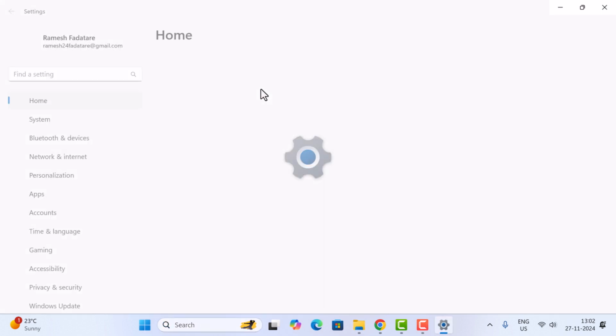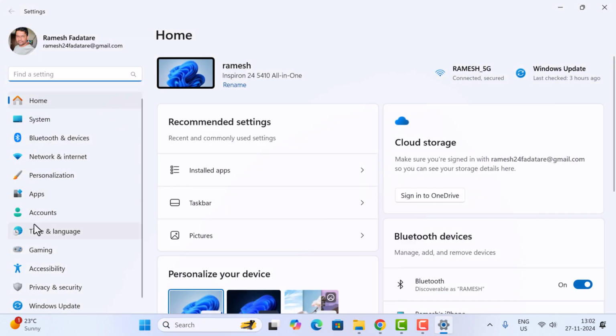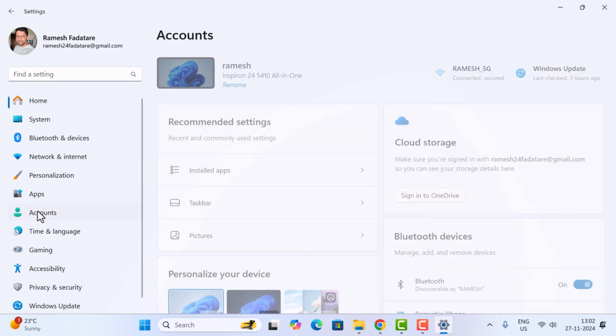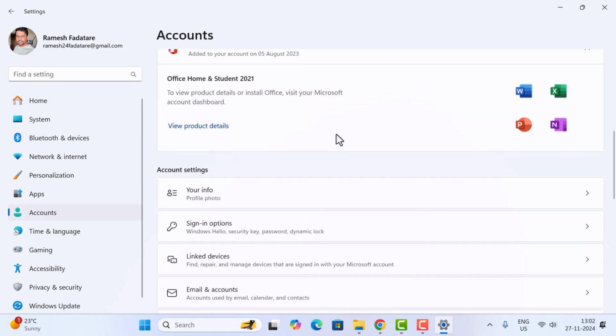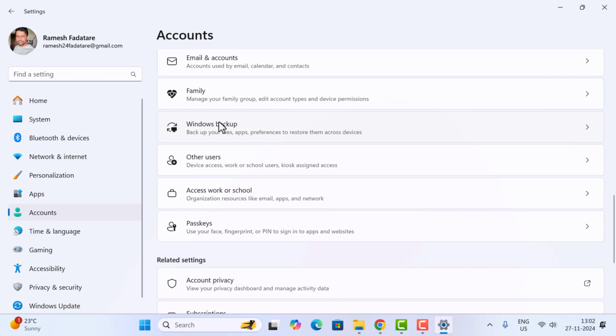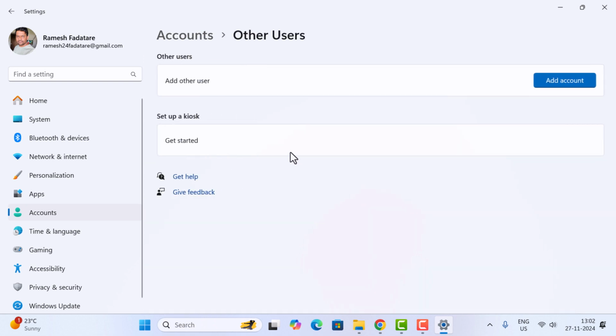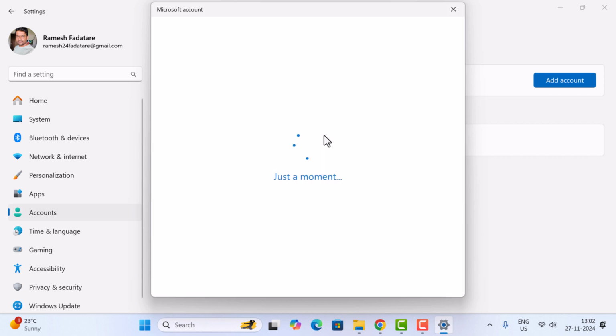Click on settings, and at the left panel you can see the accounts. So go ahead and click on accounts over here and just scroll down, and here you can see other users. So go ahead and click on this other users option, and here you will get a button to add a new account. So go ahead and click on this add account.